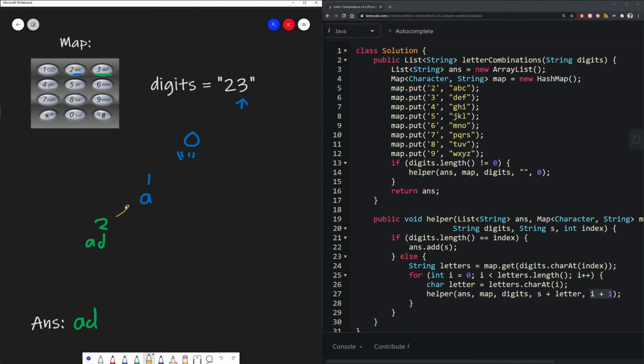And then we recurse back from our base case, and we go back to index 1 where we picked A, and then we continue our for loop, and we pick the next letter, which is E. So go back to index 2 with AE, add that as our answer, and we just kind of repeat. We go back to index 1 with A, we choose the final letter, which is F, and so back in index 2 we have the answer AF.